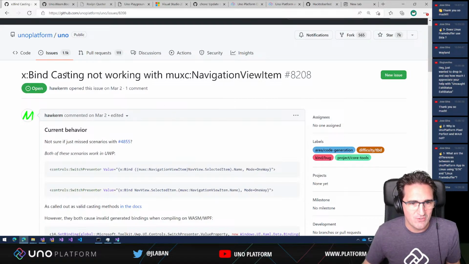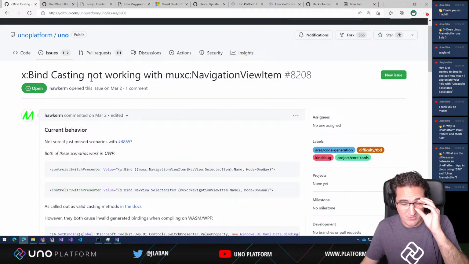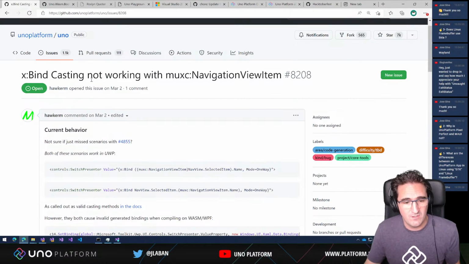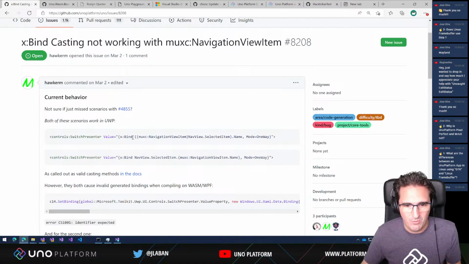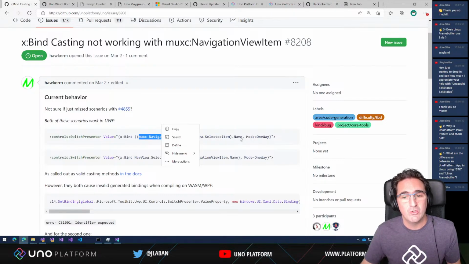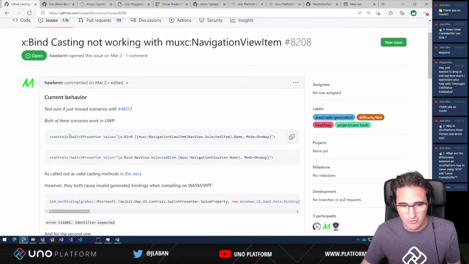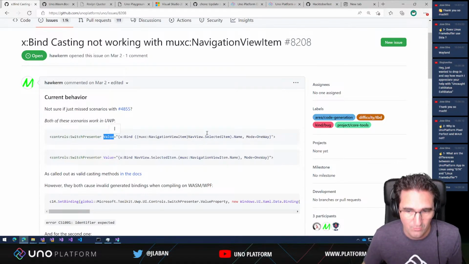So let's go back to our x:Bind casting stuff. The idea, for those that were not listening last week, is that we're trying to get to a point where we can use cast like this. So I'm taking an x:Bind expression. I have a navigation view, the selected item for which the property is an object. I want to be able to cast that object into a NavigationViewItem and then do a dot Name on it, so I can data bind it to whatever control uses a value as a string.